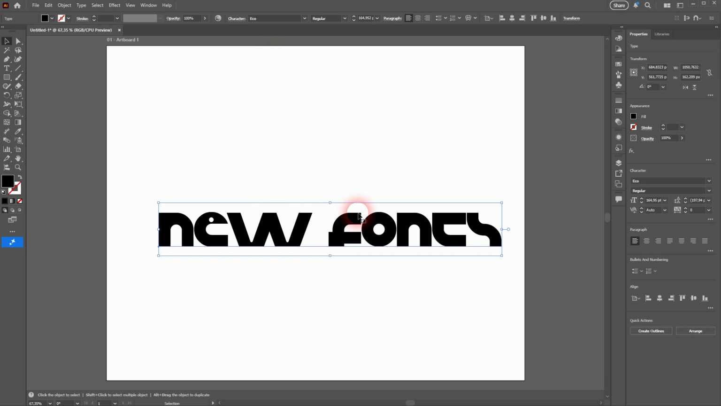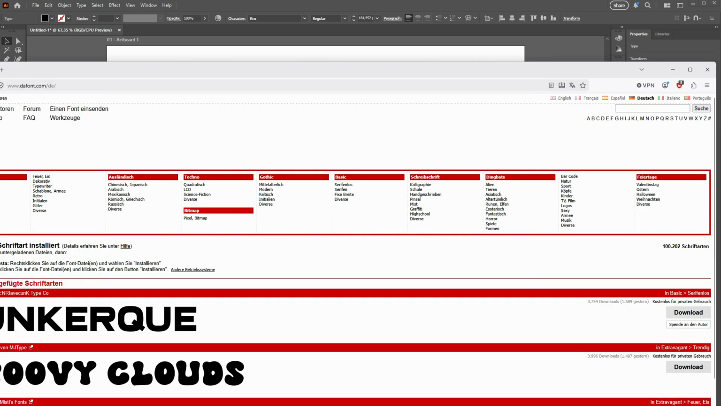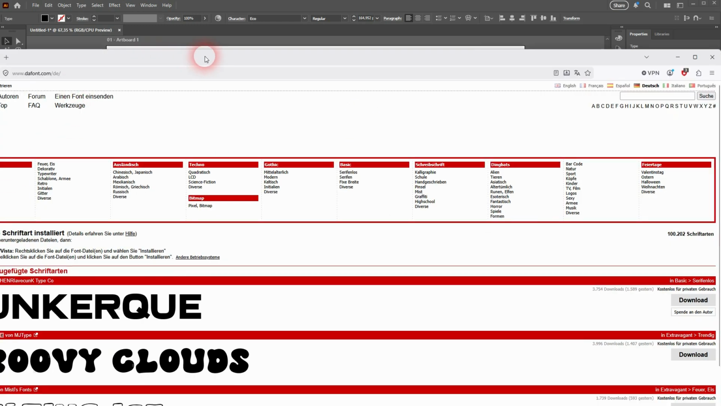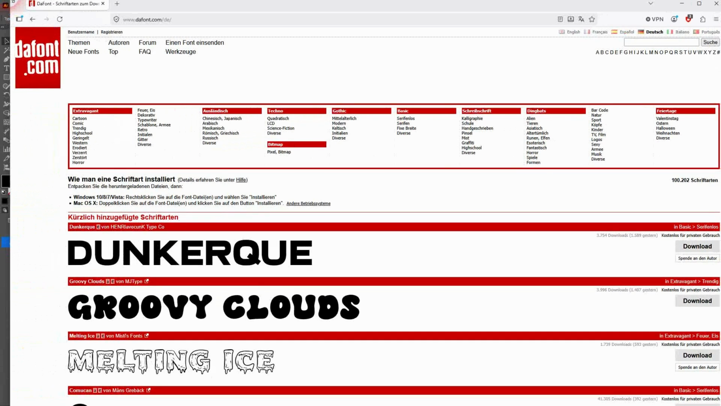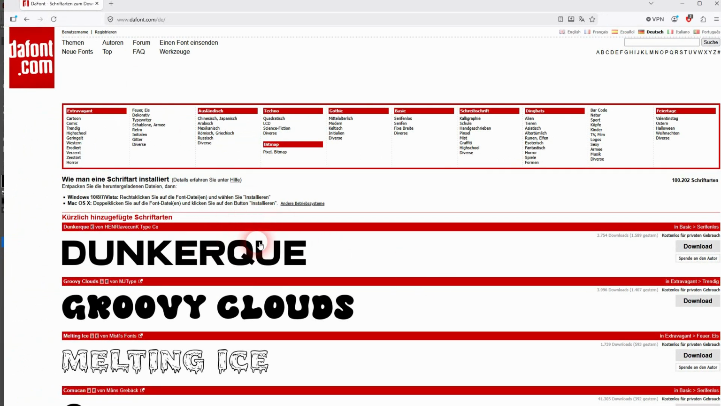If that is not enough for you and you want to use fonts that aren't connected to Adobe, you can go to, for example, here a website called thefont.com. Let's just use Dunkirk as an example. Confirm via download. You're going to get a zip folder, so you have to extract it.